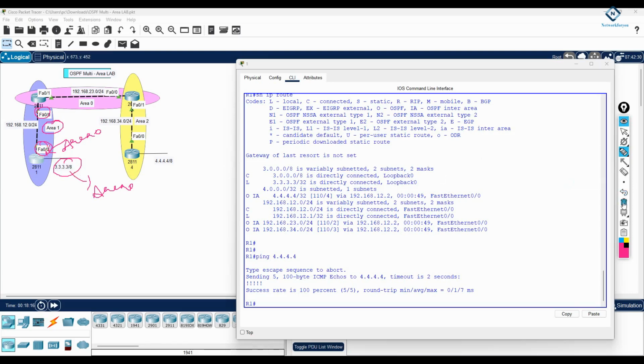After that also it was not working, so I reloaded the router. Okay, you can write clear IP OSPF process and reset the OSPF and check. If it is not working, reload, because I observed in this version of Packet Tracer we are getting this issue. When we configure multi-area, we are facing this issue. When we reboot, it is working. So I reloaded the router, after that it is working.